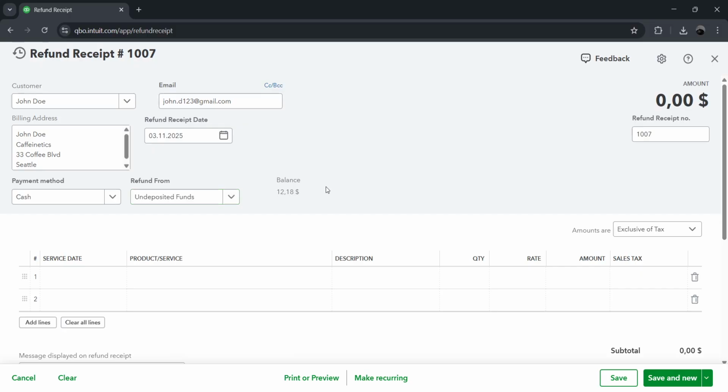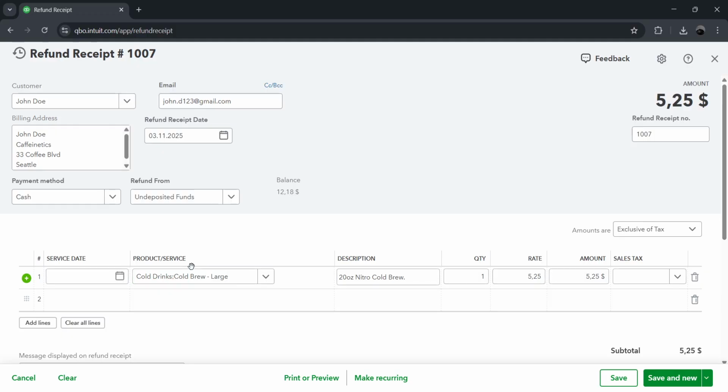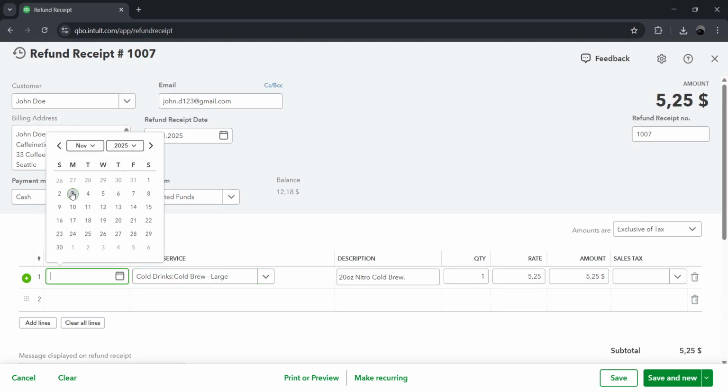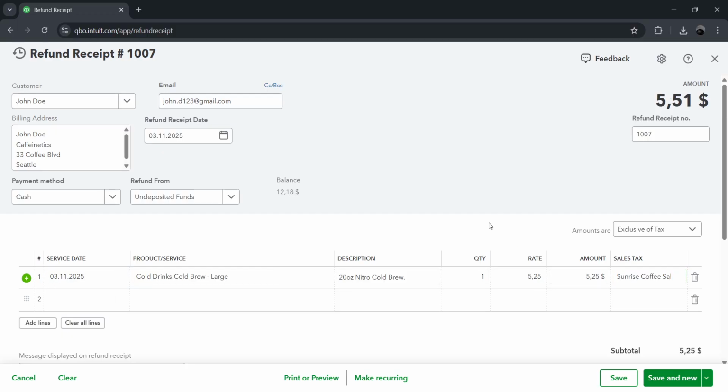In the Product or Service section, add the item that's being refunded. Include the quantity and amount so QuickBooks can accurately adjust your inventory and revenue figures. If your transaction involves sales tax, QuickBooks will automatically calculate and adjust for it, but you should verify these amounts to make sure they're correct.